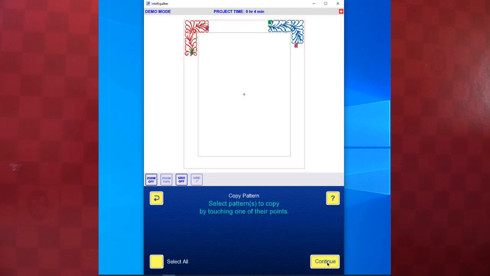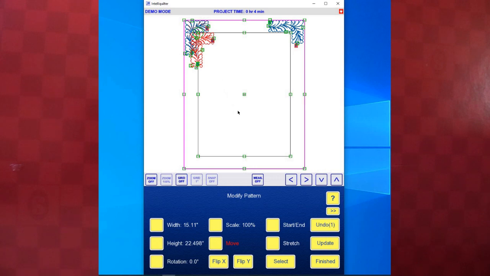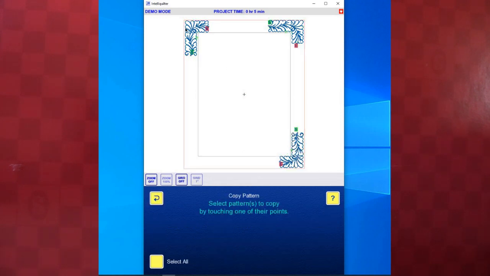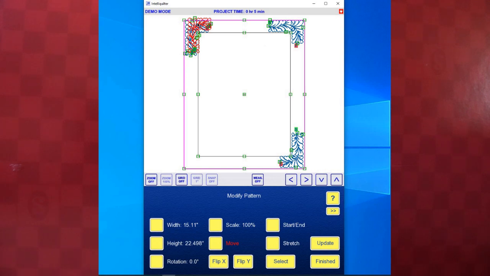I'm just going to keep selecting from the original one and moving them into place. The next one's going to be another rotation. This one's going to be 180 degrees. Finished, copy pattern, continue.